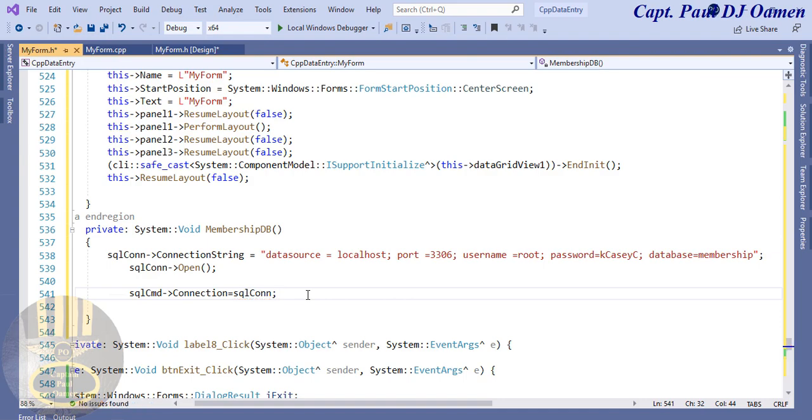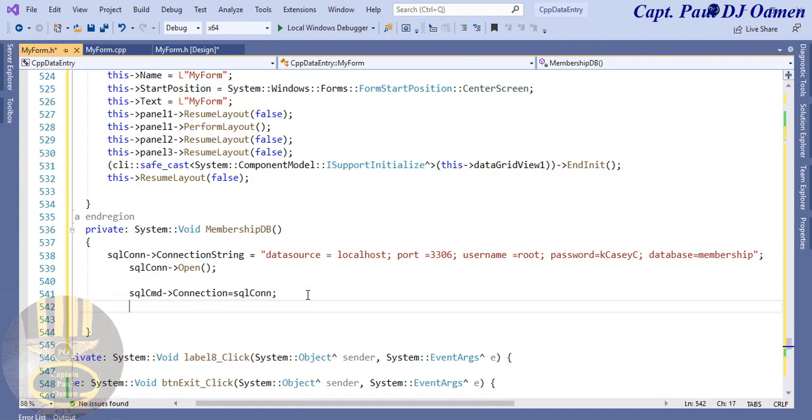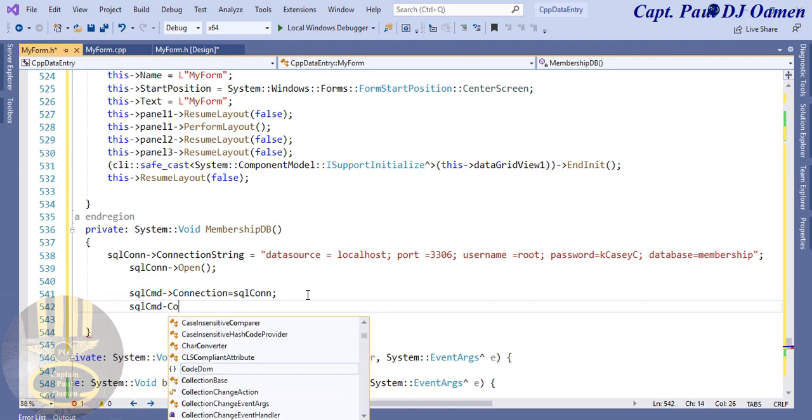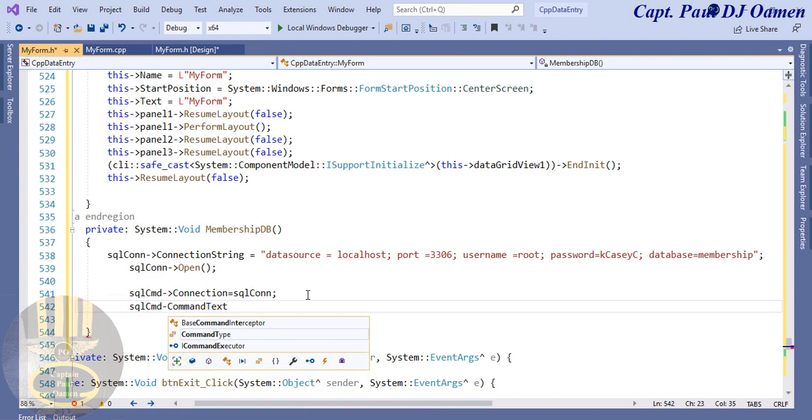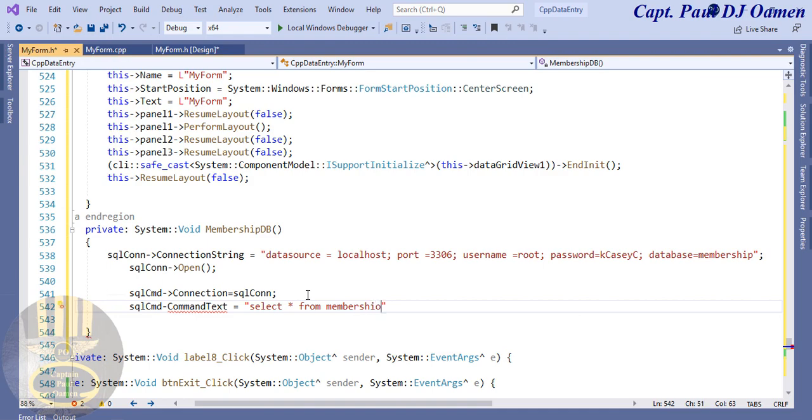Equals. Now, the next thing is we now want to use SQL command dash command text and equals select all from membership. Select all from membership. There we go. That's the name of my database. Membership. There should be that in there.